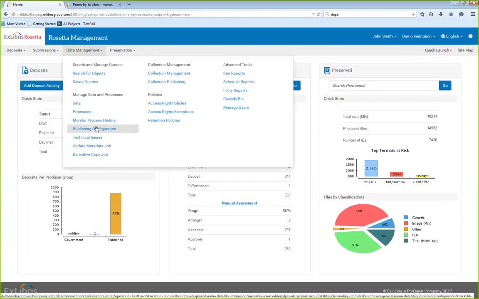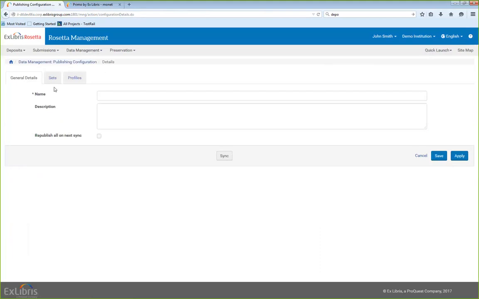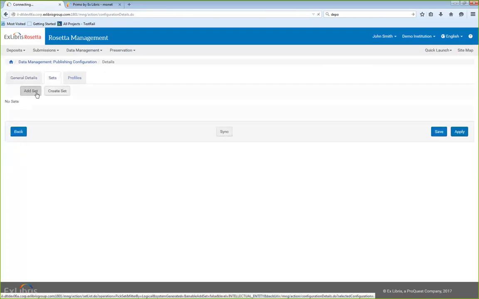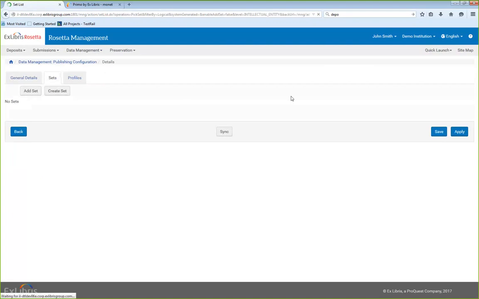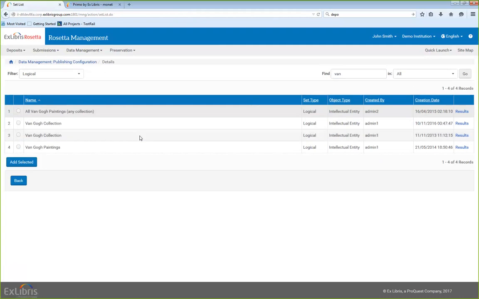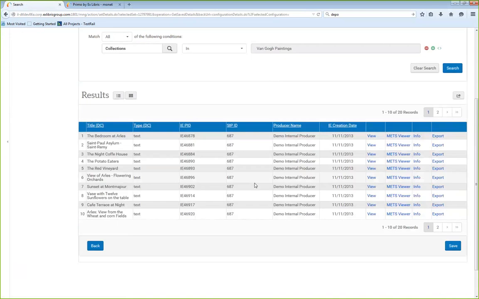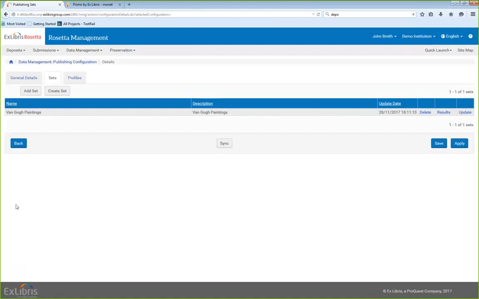Okay, so back here. I'm going to add a new configuration. Let's call it NFS Publishing. And I'm just going to choose a set. You can create a set or choose a set that you've already created. And I'm going to choose Van Gogh paintings. I have a couple of those here. Let's see how many we have here in the results. Okay, so I have 20 records.